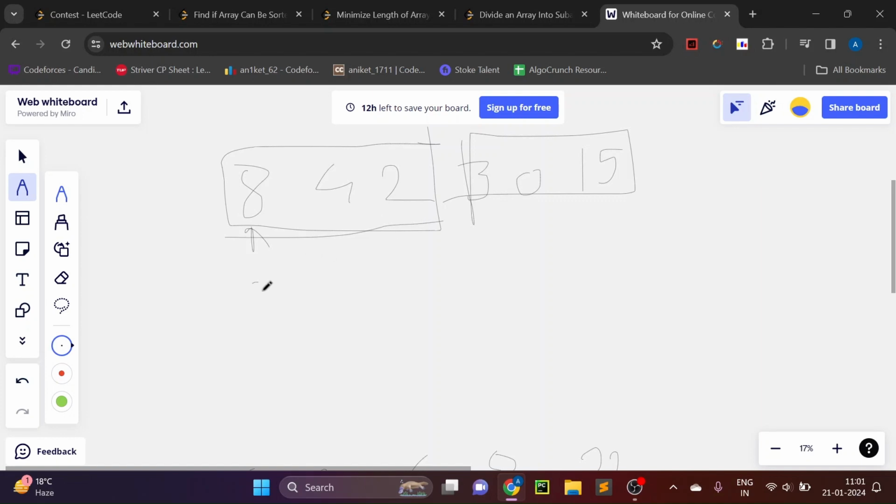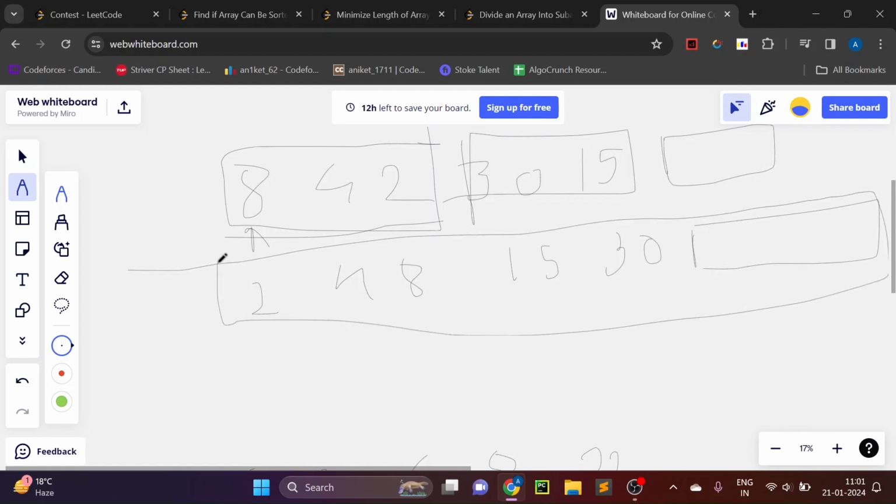So I will sort this separately, 2 4 8. I will sort this separately, 15 30. If there was another partition, I will sort it and append it here. And after finding this array, we just have to check if the whole array is sorted or not. If it is sorted, we return true. If it is not, we return false.